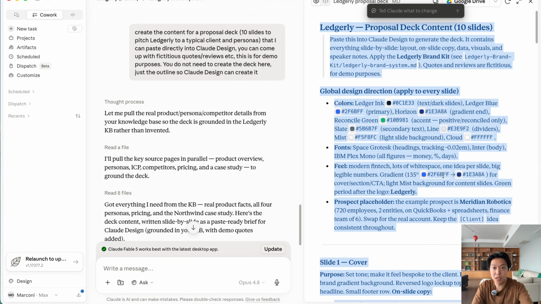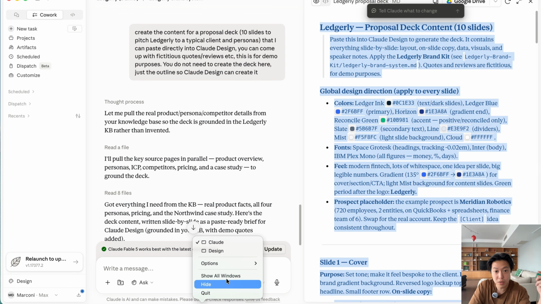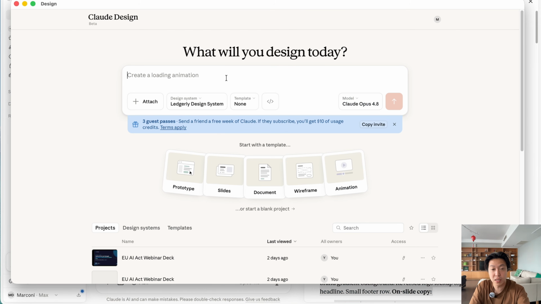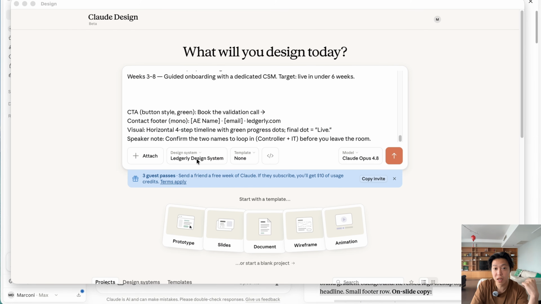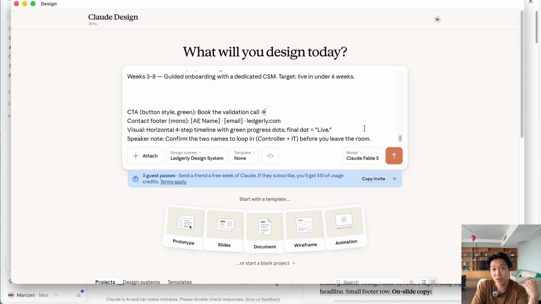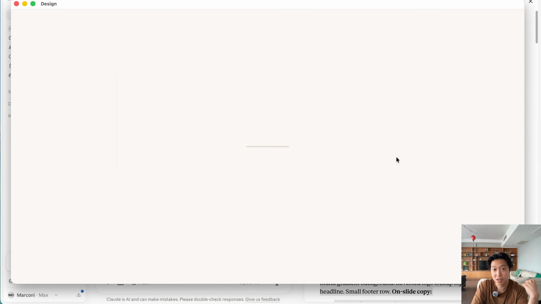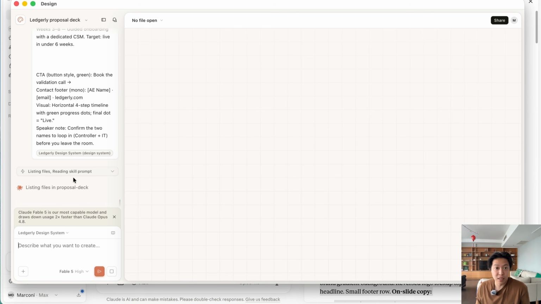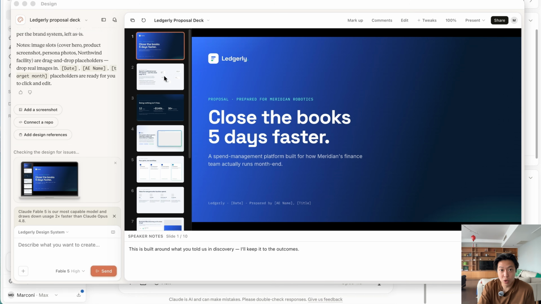So essentially, I can just copy all of this and just go back to Claude Design, right, and just paste it over here. Remember to select the correct design system, Ledgerly design system here, and well, let's use Fable 5 for now because it just came out today. So let's see how it does with Claude Design actually. So let's give it a while and see what it comes back with. Okay, so it's still working, but it's coming up with the slides now.